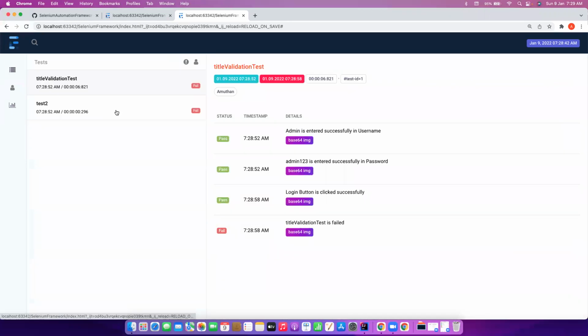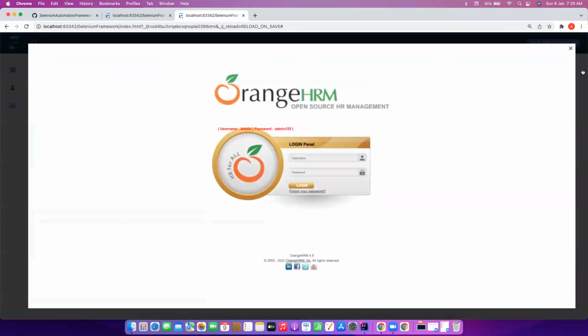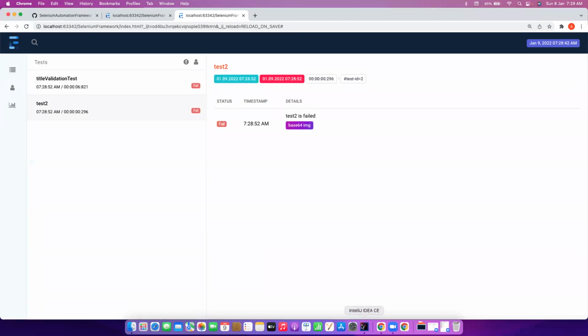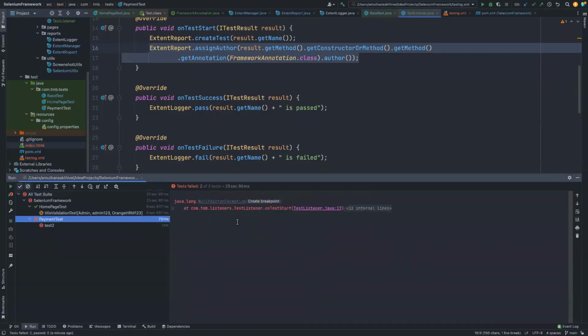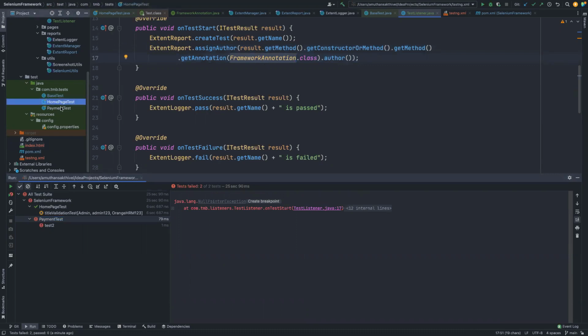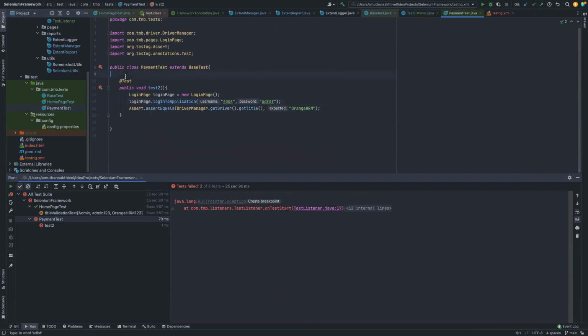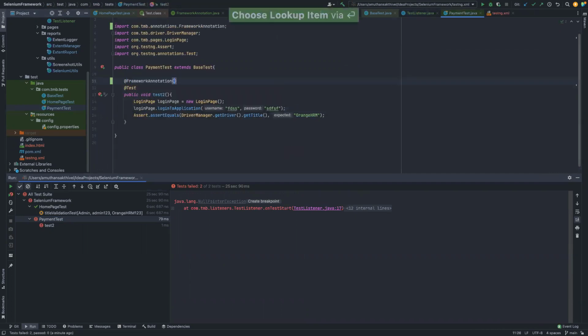And also let's try to see why the first one failed. This has failed and this has failed. Let's go here and check. This one is an assertion failure. That's okay. The payment test was a null pointer exception because it could not find this annotation. So let's go to the base homepage test, payment test. We'll also need to annotate this with @framework annotation, and we need to give the author. Who is the author? Let's take it as Sachin. So now it won't throw that null pointer exception.